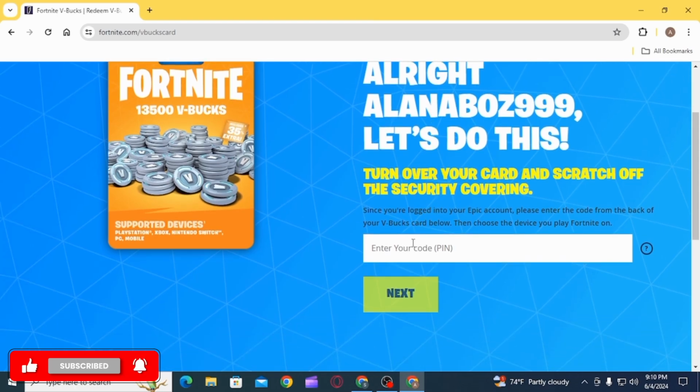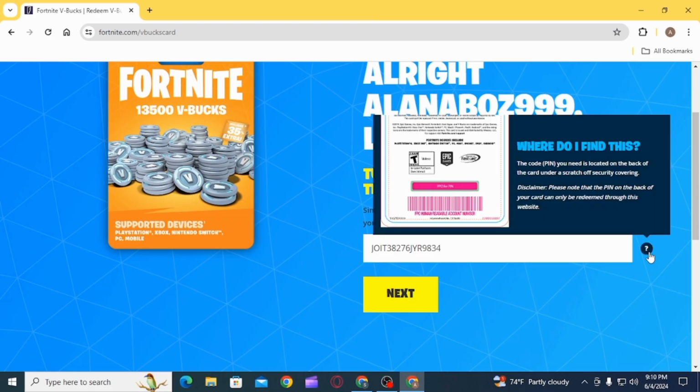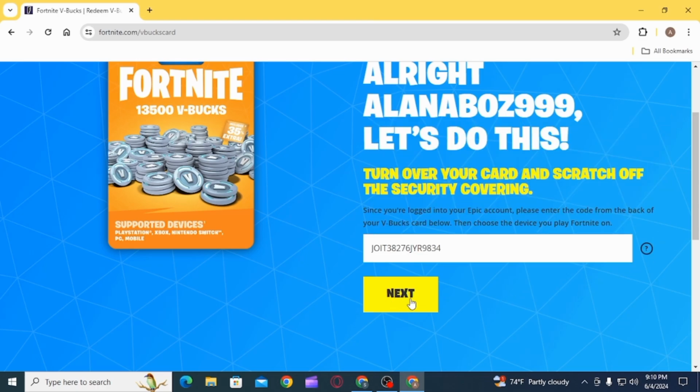If you do not know where to find it, the code you need is located on the back of the card under a scratch-off security covering. Enter that code. Once you do that, click on the next option. Now you will have to select the device that you want to play Fortnite on. In this case, you want to select Xbox from the drop-down menu, then click on the next option.